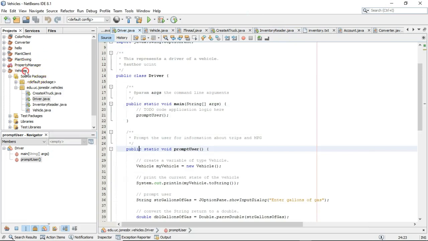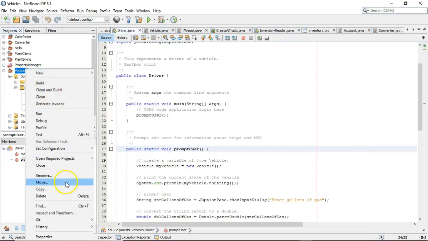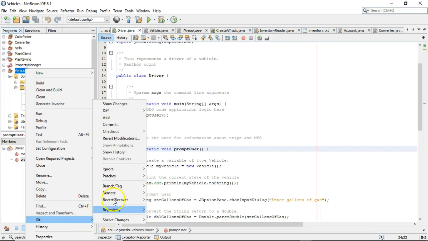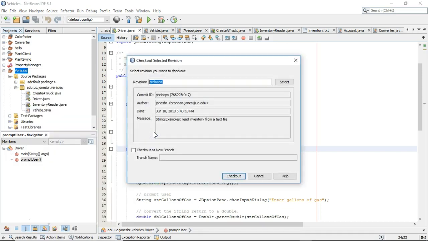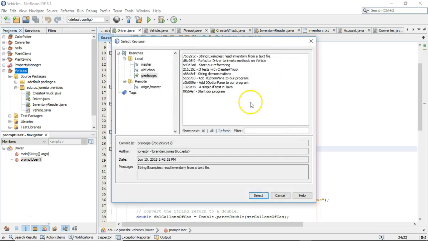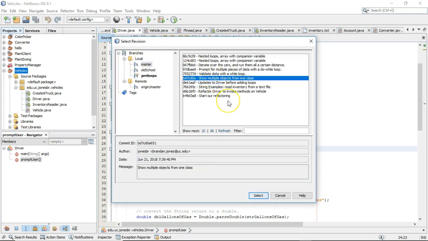If I want to go back in history, I go to Vehicles, and I choose Git, and from Git, I'm going to choose Checkout Revision. Checkout Revision means I want to go to a specific revision. So I'm going to choose Select, and I'm going to go back up to Master, and take a look, show multiple objects from one class, BD7CD0A. You might remember when I said remember a couple numbers or letters. Some of those might make sense.